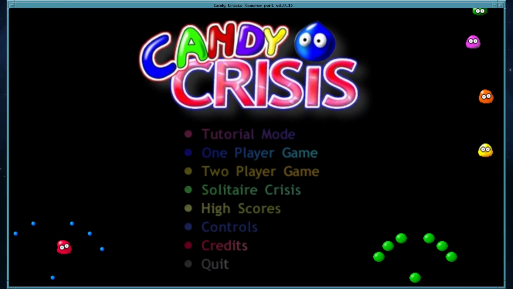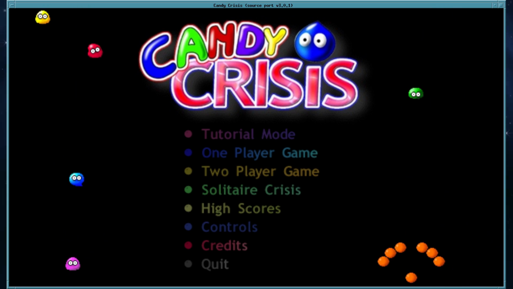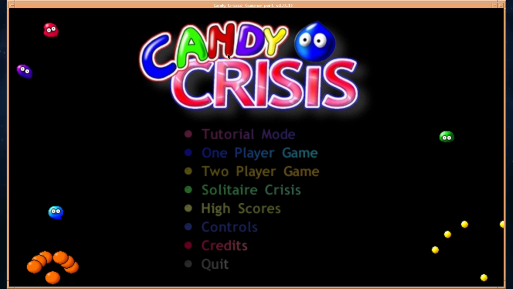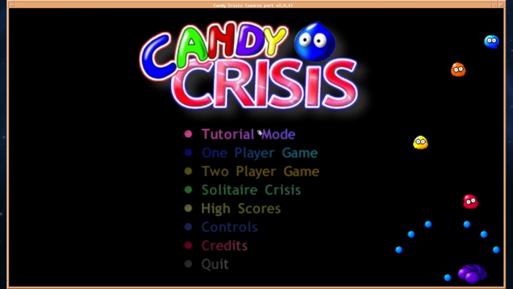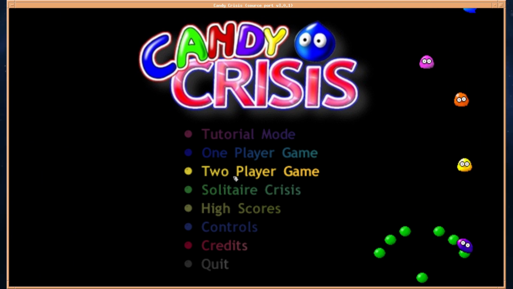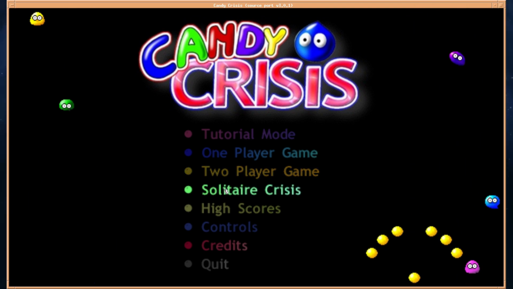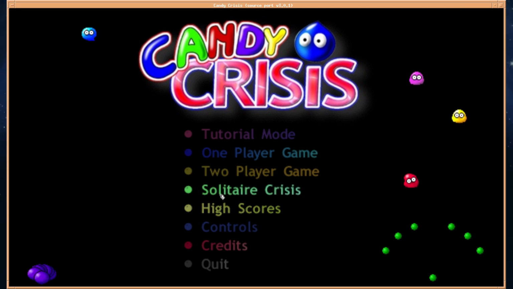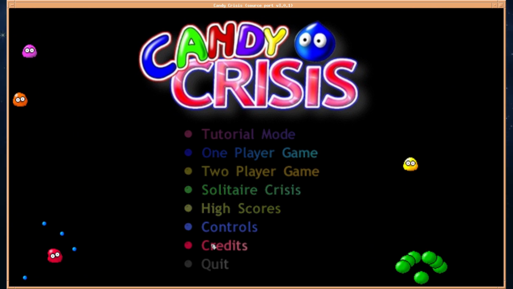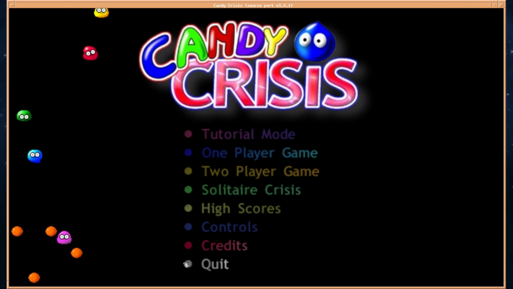Right, the first game we're looking at is Candy Crisis. Now, I think this game came out on the Mac several years ago. I think it's been ported over to Windows and Linux, and now FreeBSD. So we'll have a look. Quite a few options of different game styles. You've got Solitaire Crisis, but I don't know what the difference between that and one player is. We'll find that out. You've got high scores, controls, credits, and quit.